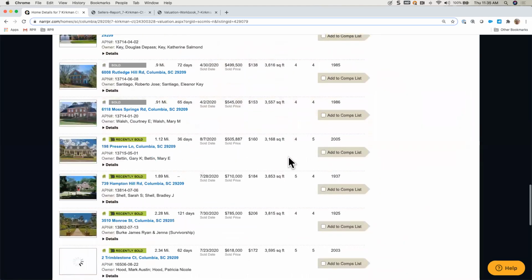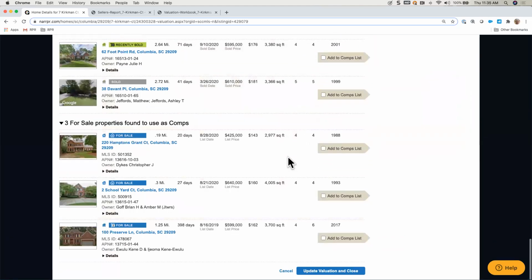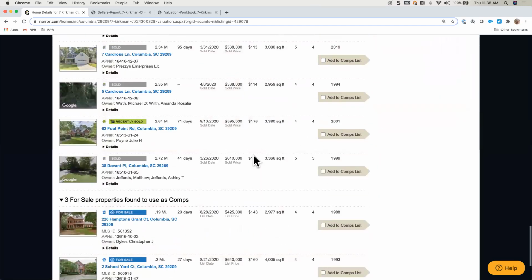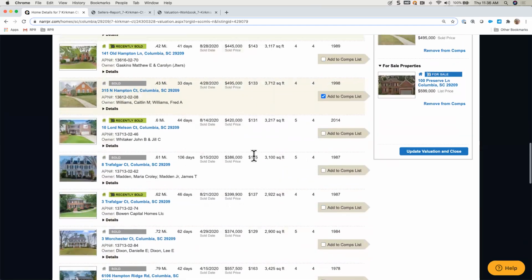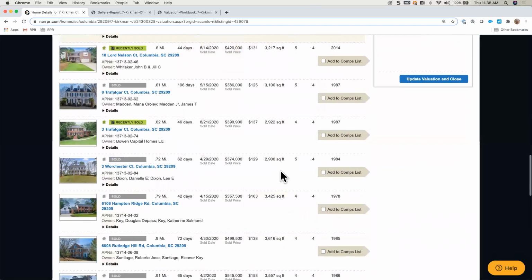And again, if I scroll all the way down to the bottom of here, if I want to use a property that is for sale also, I can go ahead and select. So let's say I want this one preserved there in Columbia. I can go ahead and select that one too. So again, select as many as you want. Let's go ahead and select one more here. Let's go ahead and select this one here.